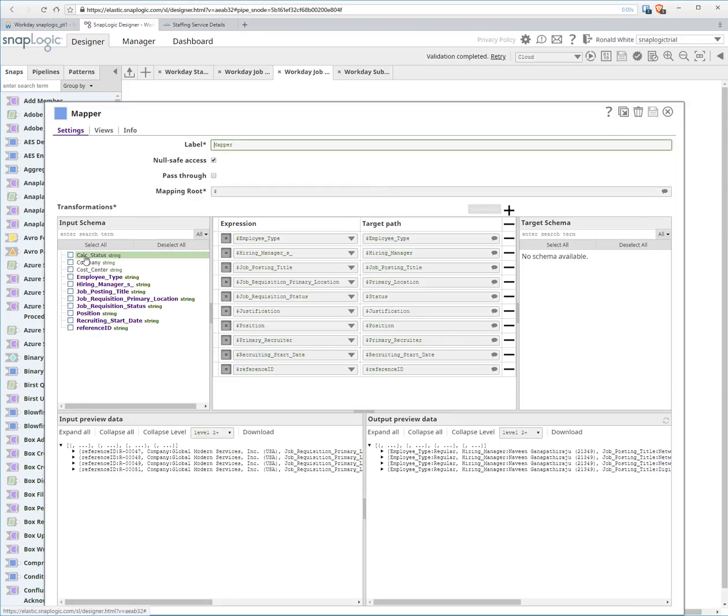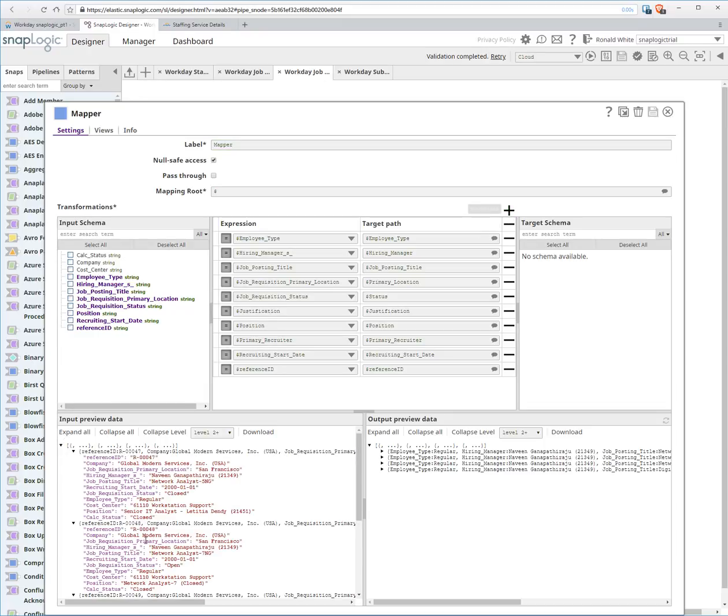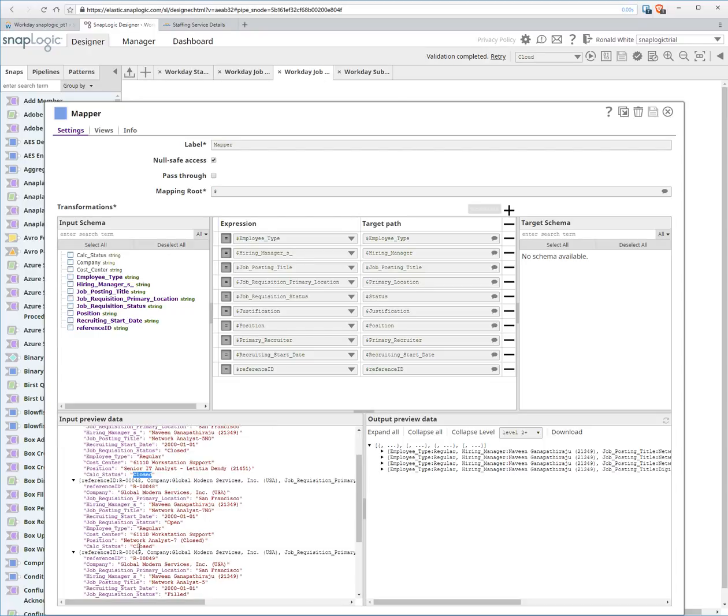So we can see that we have our calc status coming from Workday. And if we are expanding this, we can see that the status is closed and closed and open and closed. So here's an example of where the rec was very old. Workday said it was open, but our business rule says it's closed. So we can see that's working correctly.